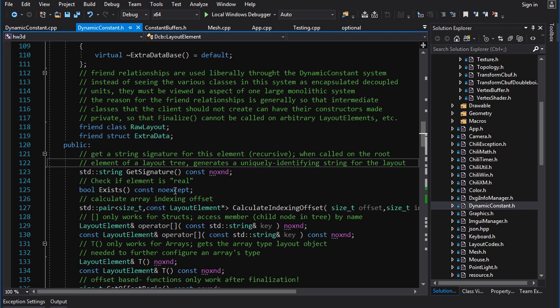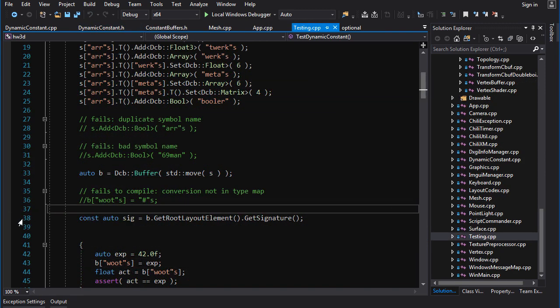All right, functions. Get signature. So a layout tree, which just describes the layout of a structure, has a uniquely identifying signature. We can use that signature to, for example, store a codex of layouts and to share layouts, which is actually what I do. So get signature is a recursive function that recursively builds a signature. Actually, let me just show you that right now.